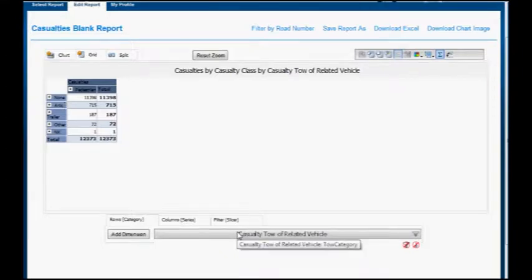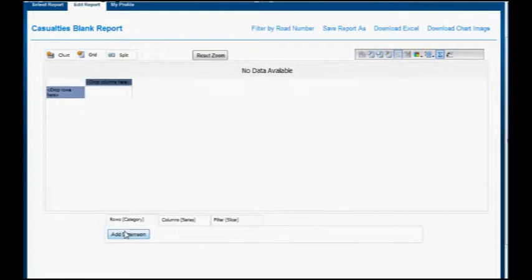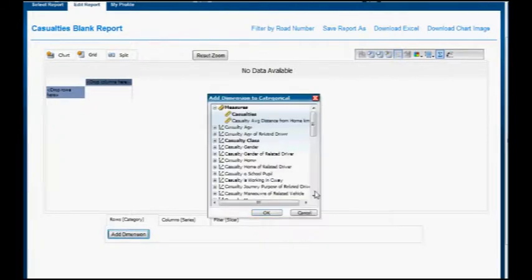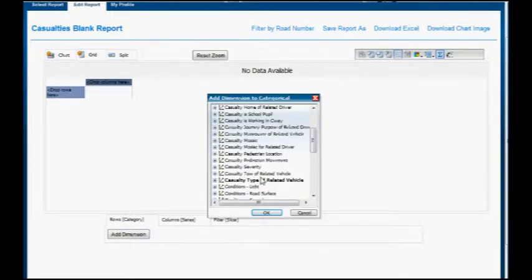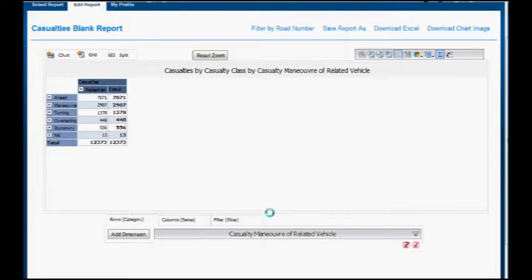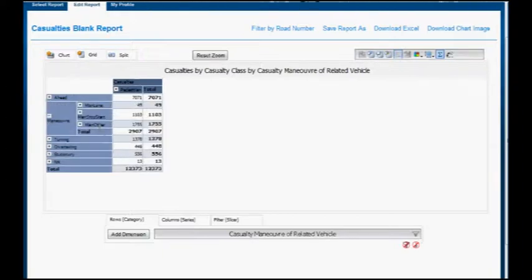I might look at that and decide that I don't think tow is relevant, so I'm going to remove it and I'm experimentally going to add something else. I'm going to try, for example, the Casualty Manoeuvre of Related Vehicle field, which allows me to look at the manoeuvre that the goods vehicle was undertaking at the time when it hit the pedestrian. An interesting trend there you can see is that a very large proportion of those were hit by manoeuvring goods vehicles, that is, goods vehicles that were reversing or stopping or starting by the side of the road. And that's a trend that in some areas might be significant that you might want to follow up.